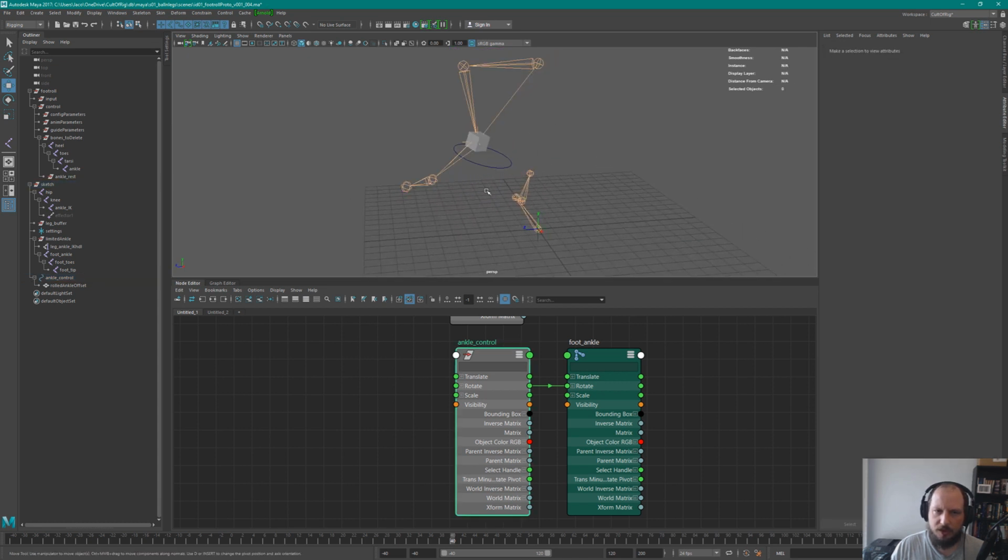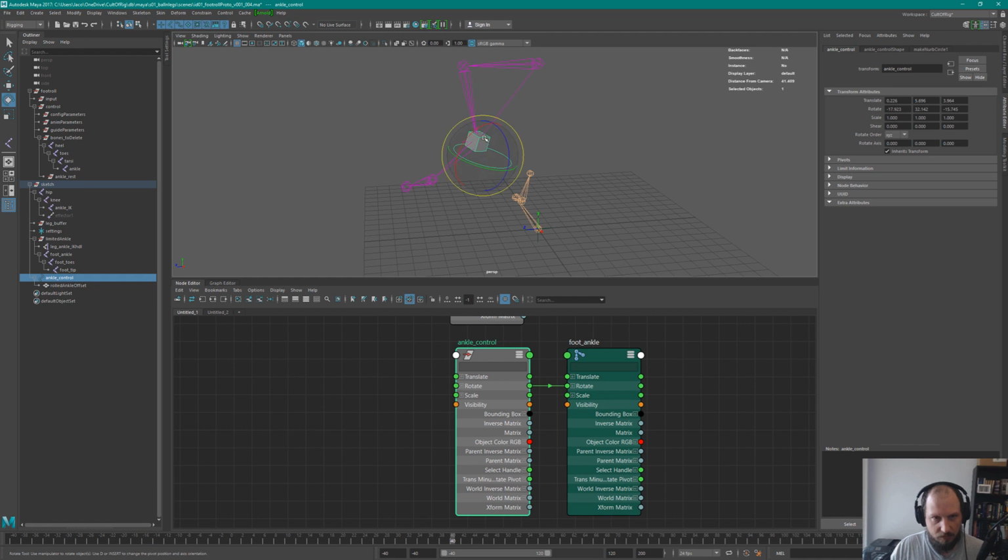Now we would have that issue. So yeah, it's rotating that offset as well, which is not what we want. So what does that mean? Then we need to reshuffle a few things.